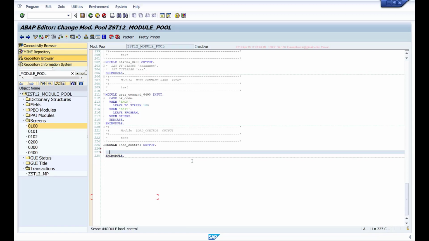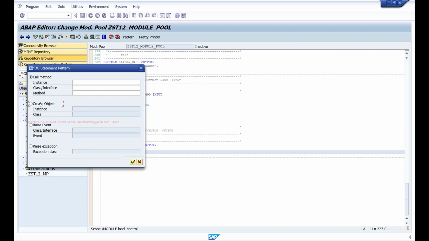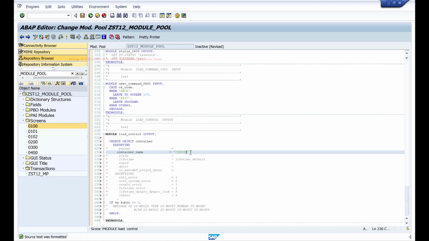I can use the pattern button and select ABAP object patterns. Select this create object. Here you give the instance name, which is container, and class is CL_GUI_CUSTOM_CONTAINER. So it will give you the parameters. Out of this, all are optional. This is the mandatory parameter. So to this I'll pass my container name.